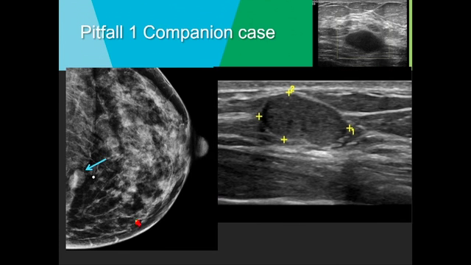And here's another companion case. So this was a 52-year-old woman with a new palpable mass here. You can see here it's overlying the pectoralis, but has really well circumscribed margins. It's oval. And on ultrasound, it also has many benign features: well circumscribed margins, posterior acoustic enhancement.